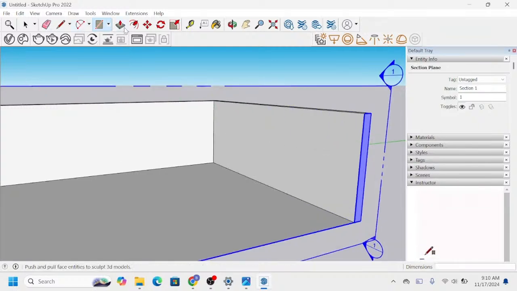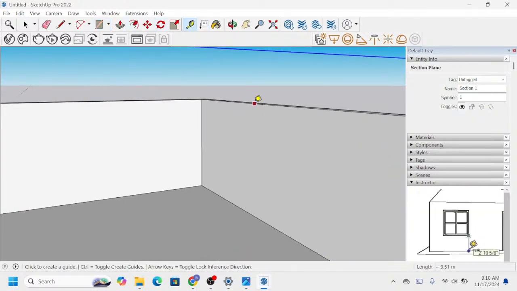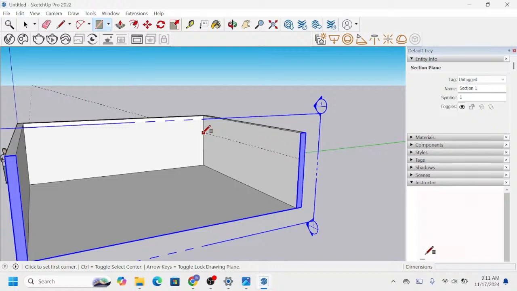Escape. So where's my ruler? Take my ruler from the top of this place. Then we did 3 meter. I want to have a 1 meter cabinet from the top downward. Okay, so I will just use my rectangle tool, take it from my point of intersection and then drop this here.